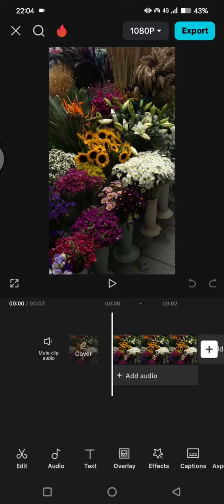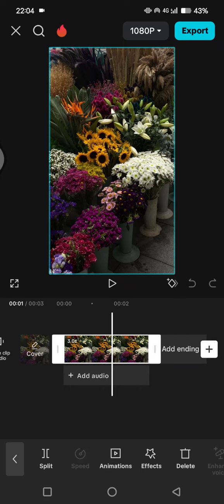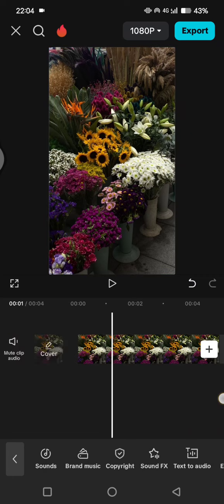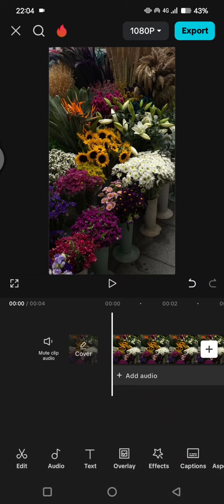On today's tutorial, I'm going to show you how we can zoom and pan on CapCut mobile. In here, I'm using a picture as the example. I'm going to set the picture for around 5 seconds. You can just use keyframes to create zoom and pan effects.